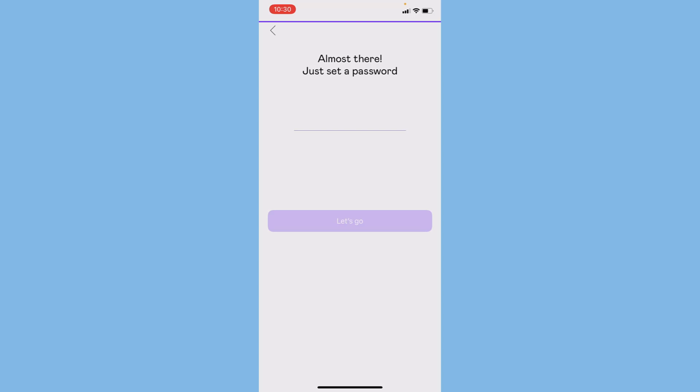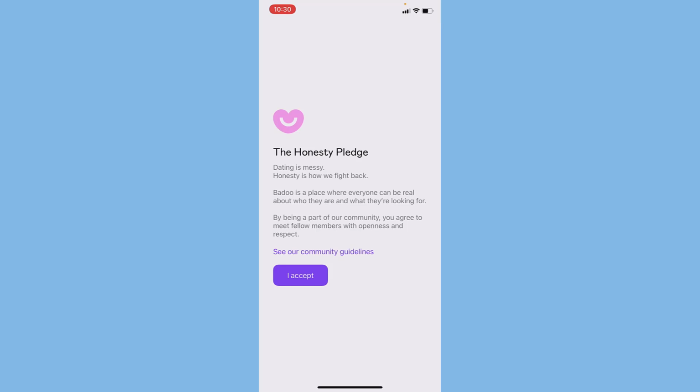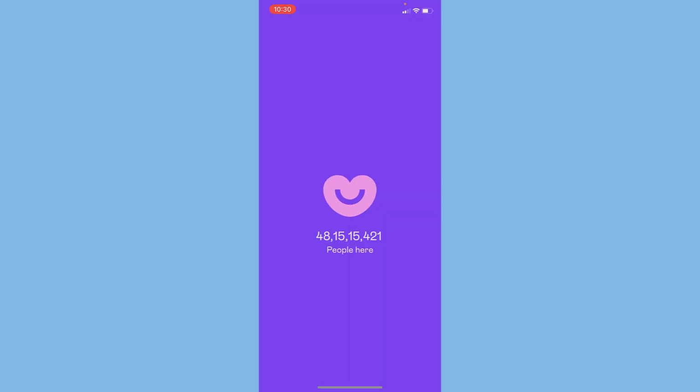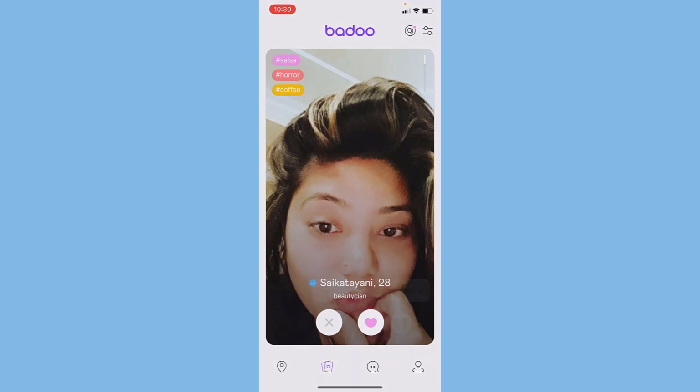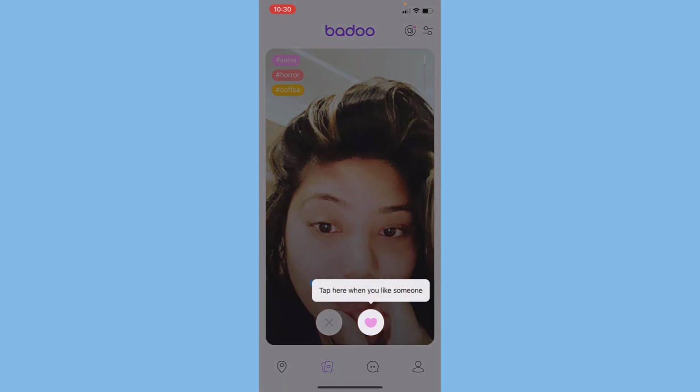And now you'll have to set a password for your Badoo account. And now finally tap let's go. Then tap I accept. And there you have it. You have successfully created a Badoo account.